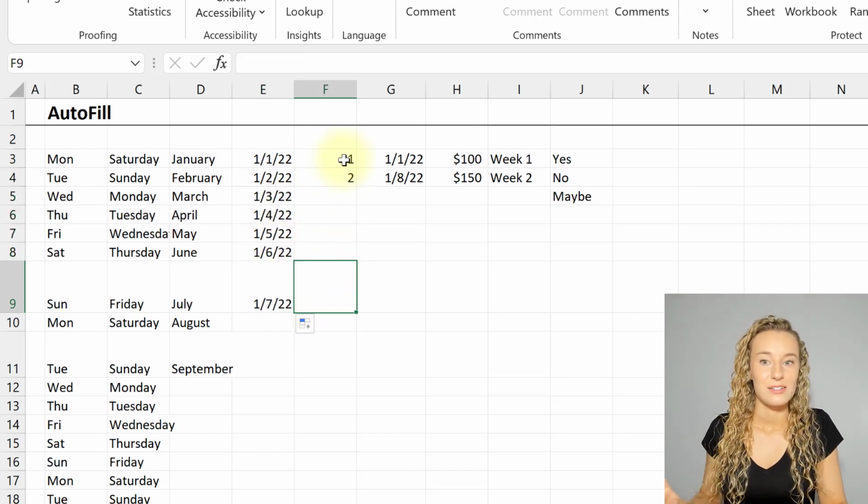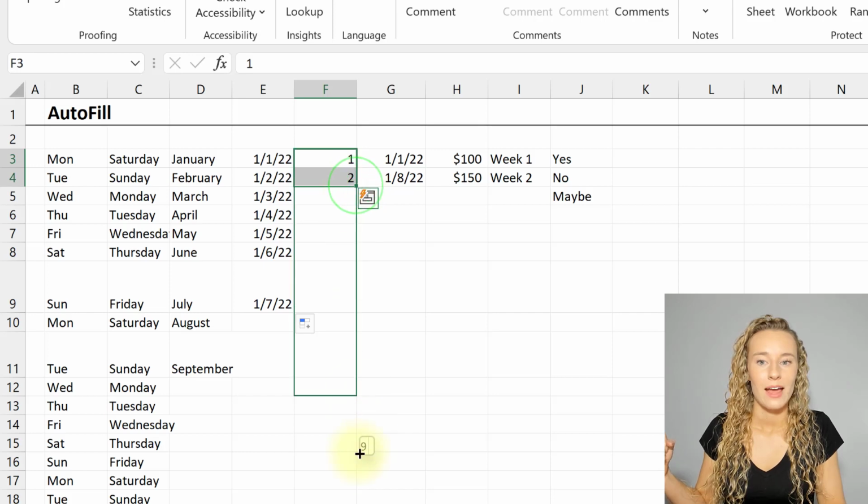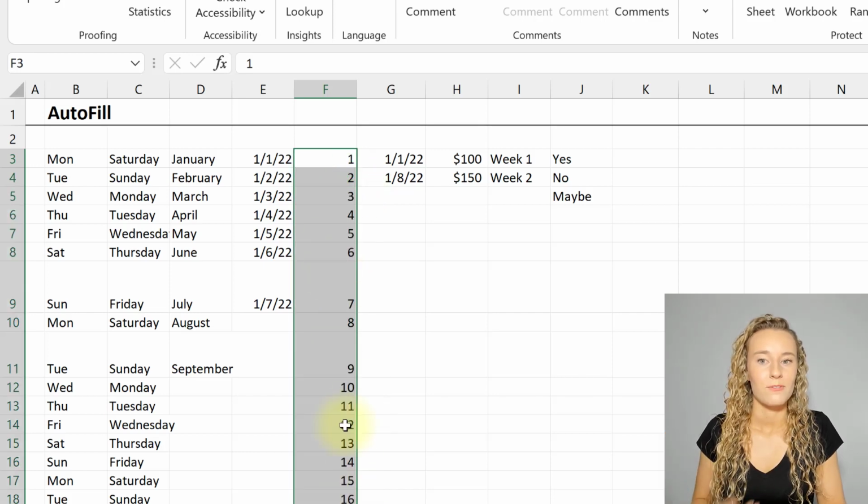If I had a list of numbers that I wanted to continue, I would just get it started with 1 and 2. Excel now knows, okay, you want me to keep counting, so I've selected both of those cells. That gives it enough information about the pattern, and as I drag down, it will fill out the rest of the numbers.